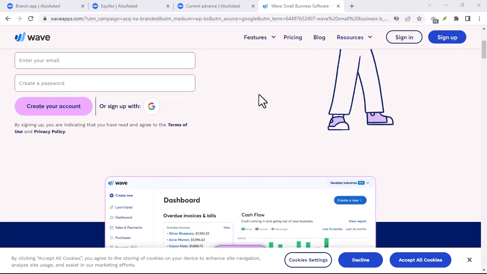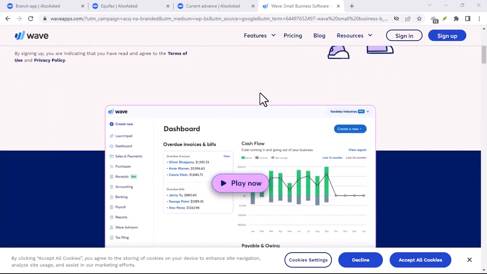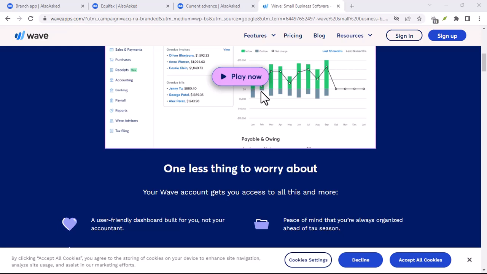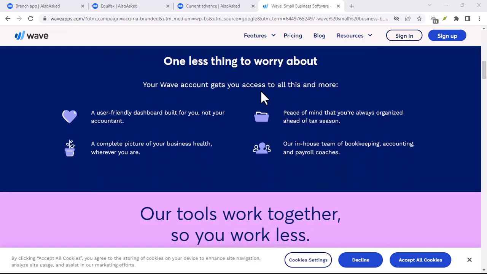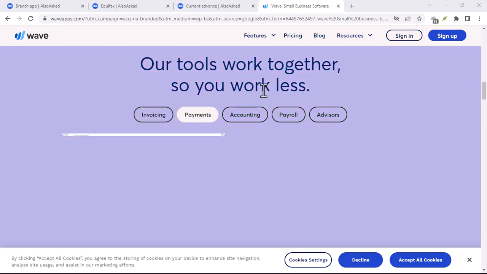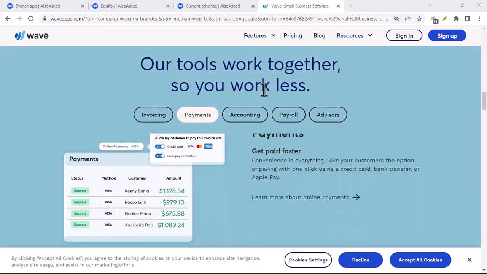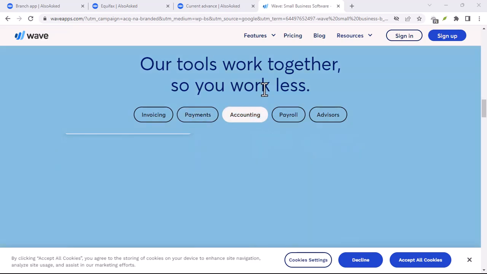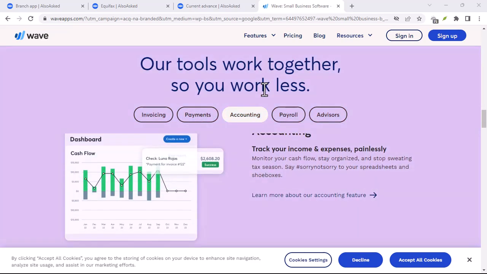Security and privacy. Wave Finance prioritizes user security and privacy. Your financial data is encrypted, and the app complies with data protection regulations. However, it's essential to create a strong password and enable two-factor authentication for added security.